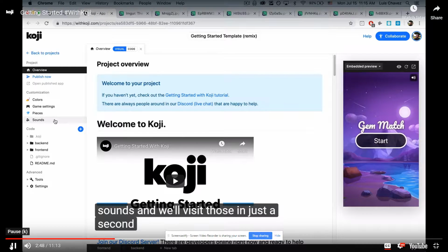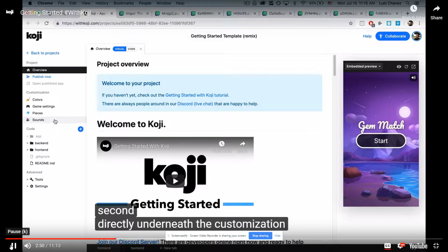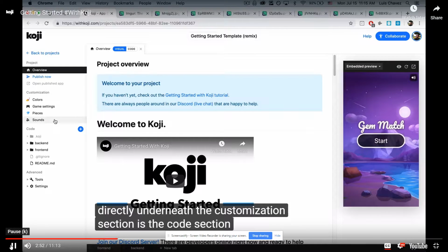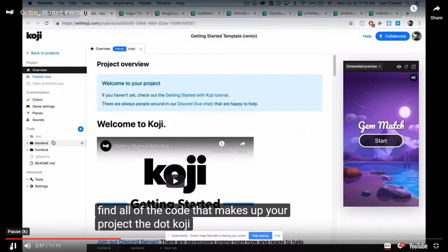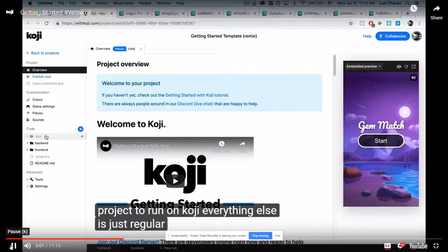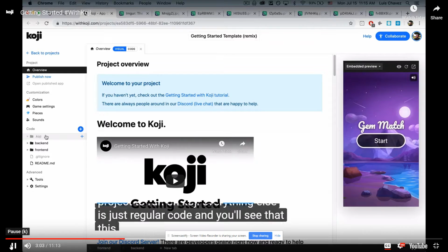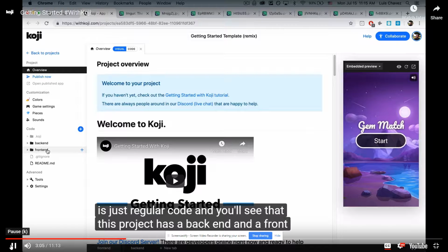in just a second. Directly underneath the customization section is the code section, where you'll find all of the code that makes up your project. The .koji folder allows your project to run on Koji. Everything else is just regular code, and you'll see that this project has a back end and a front end.